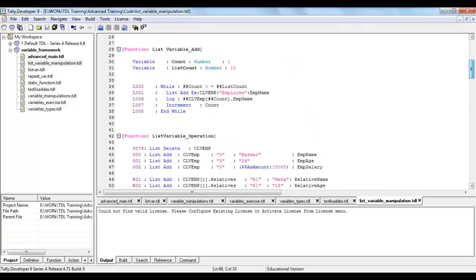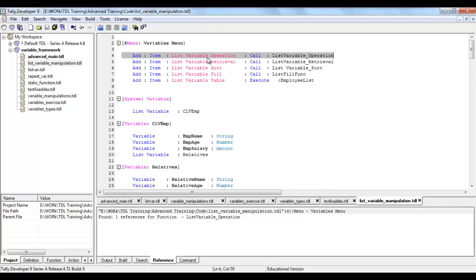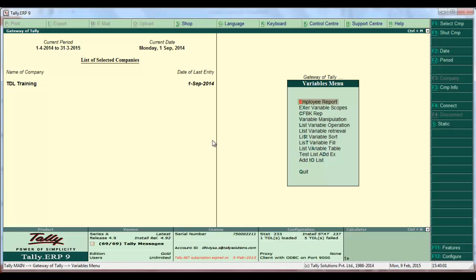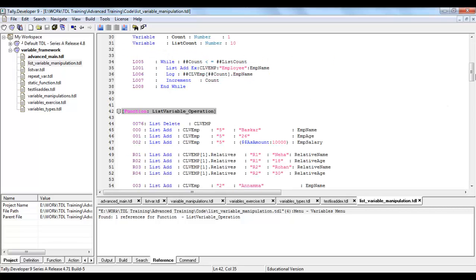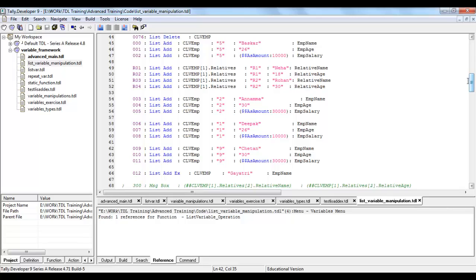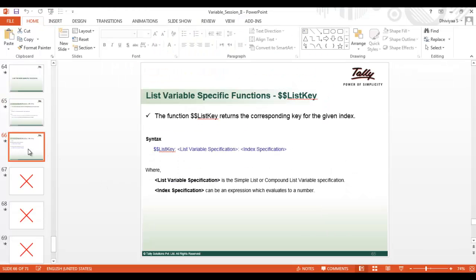So we have called this particular function in the list variable operation. We are getting the correct answer. Bhaskar was the first. We wanted to know the key of the first element of the list variable CLV, which is 5, and which is correct.